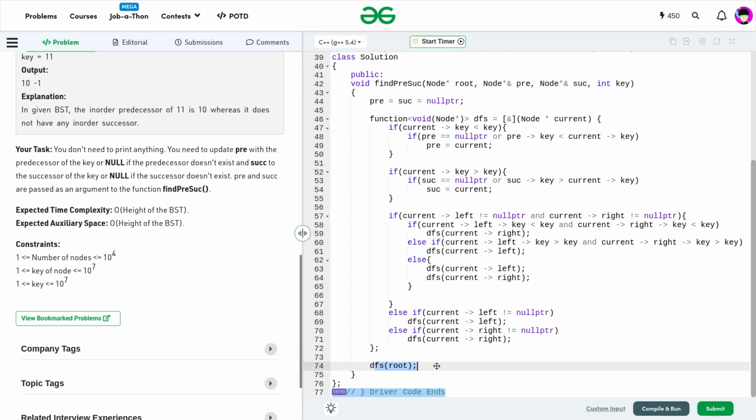Now I just call my DFS function from the root, and I check whether the current node's key is smaller than the input key, right? Then I check either the predecessor should be null, or the predecessor's key that it is currently holding should be less than the current node's key. In these 2 cases, I'll update my predecessor. Otherwise, I check if the current key is greater than the input key. In that particular case, either the successor should be null, it should not have any key, or if it has a key, that should be greater than the current node's key. Only then I'll update my successor.